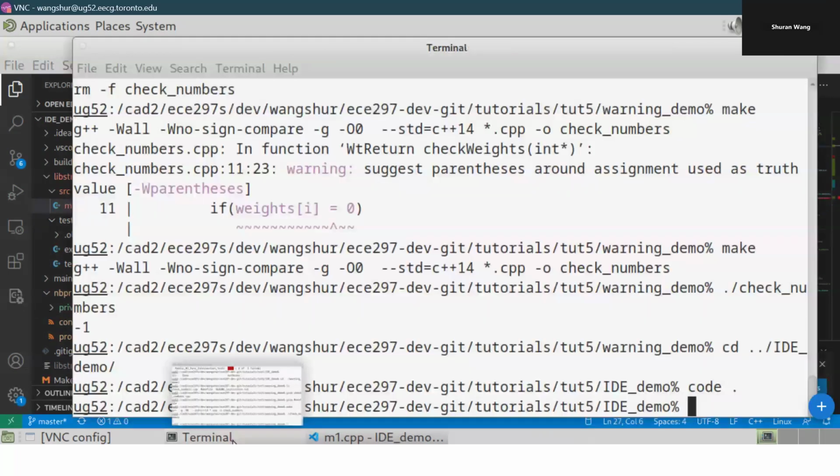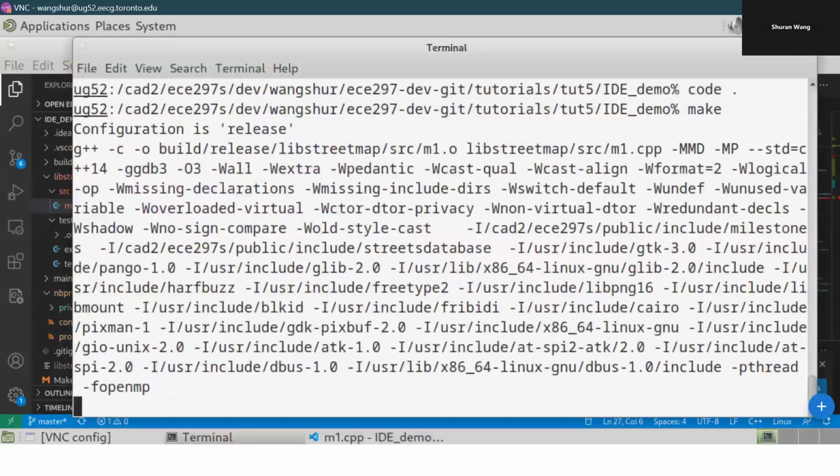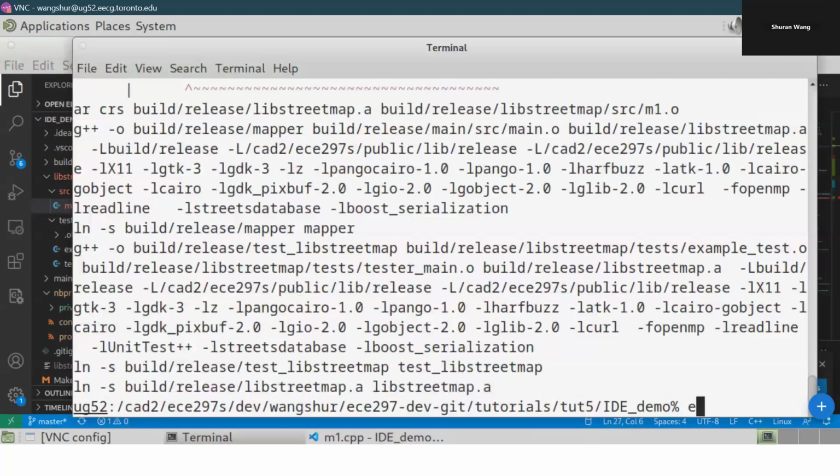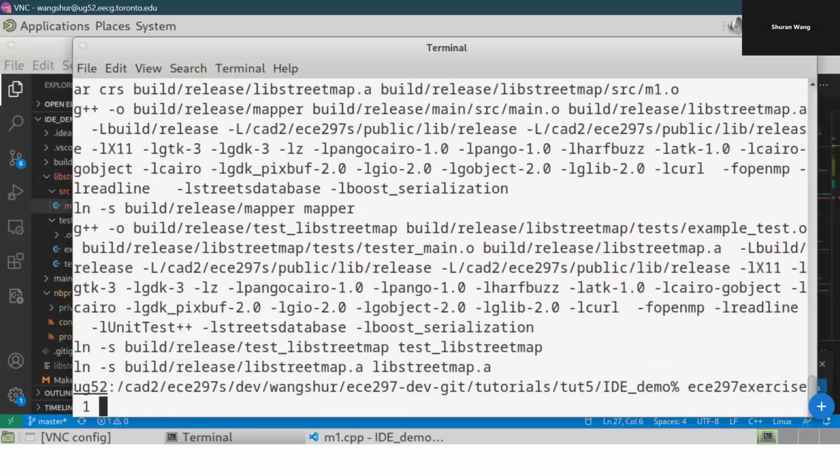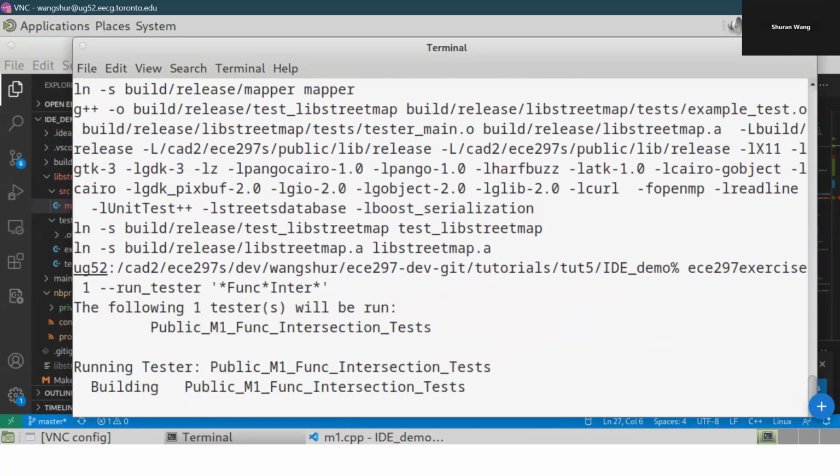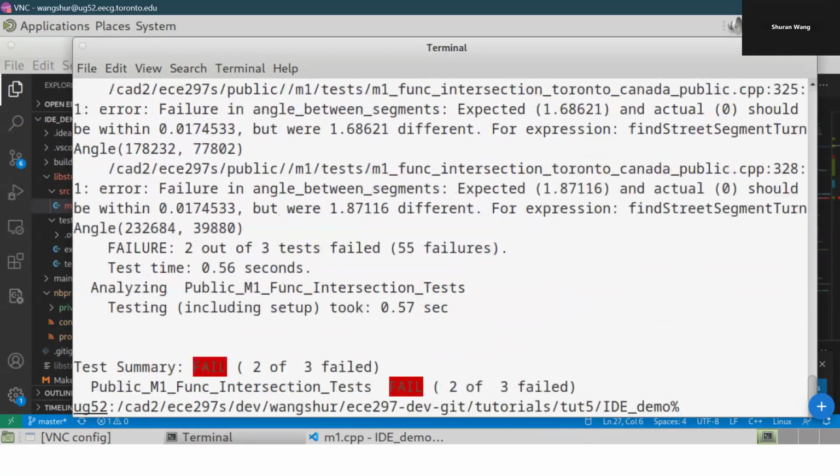In the terminal, you make ECE297 exercise 1, run tester, func, intersection. We should still be passing the test because the tester is always giving you valid intersection IDs.